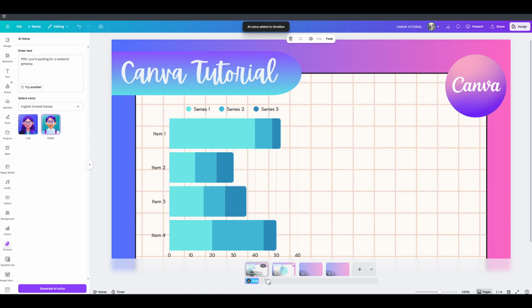If something sounds off, just adjust your text. Tweak punctuation, change wording for clarity, or pick a different voice, and generate again until it matches the tone you want.